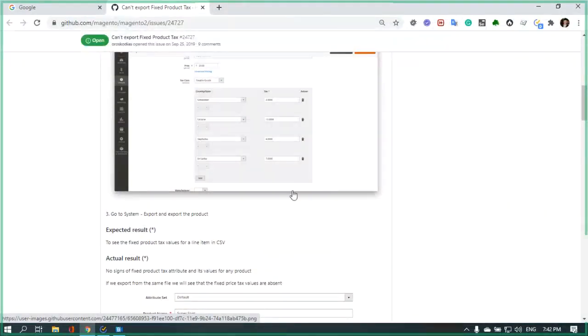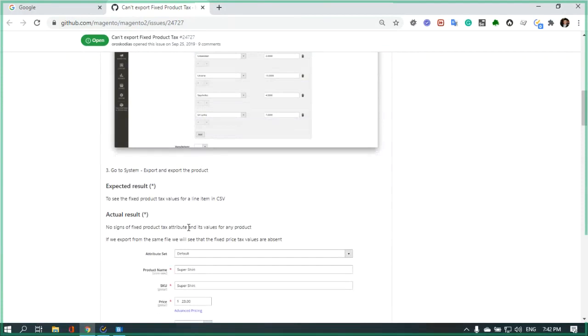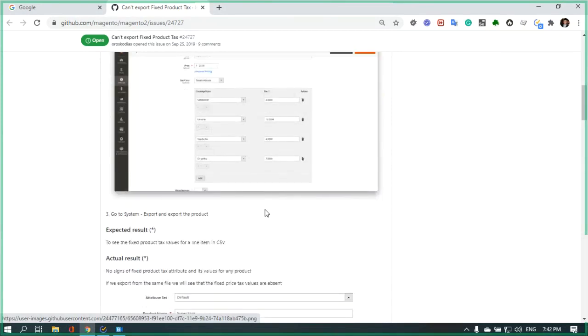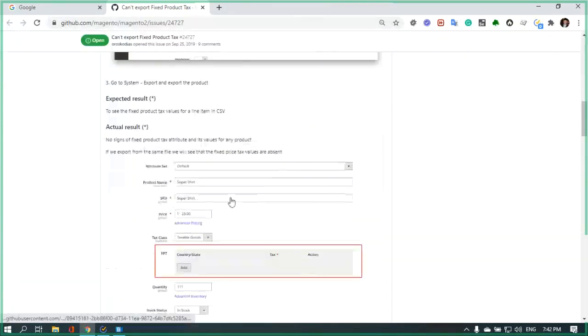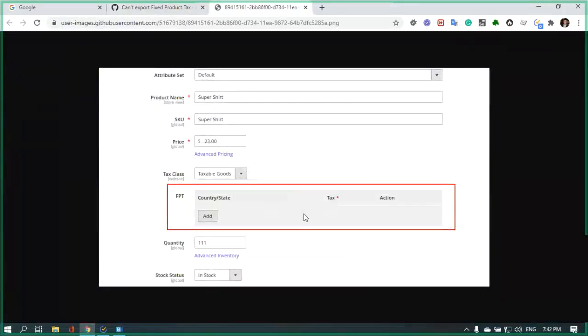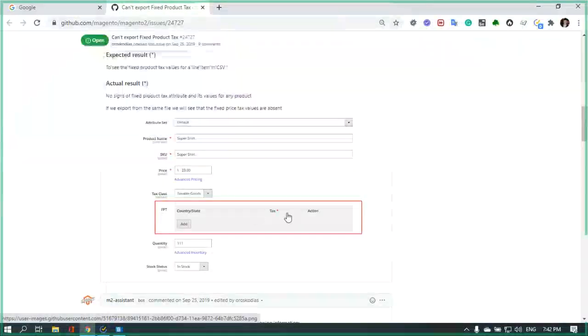The expected result: no signs of the fixed product tags attribute and its value for any product. So when we export products, we have no value for products' fixed product tags. And if we export to the same file, we will see that the fixed product tax values are absent. The same product we import and the values are absent.